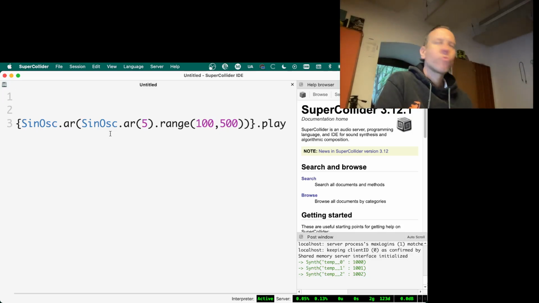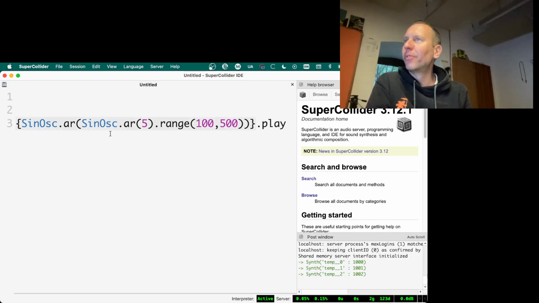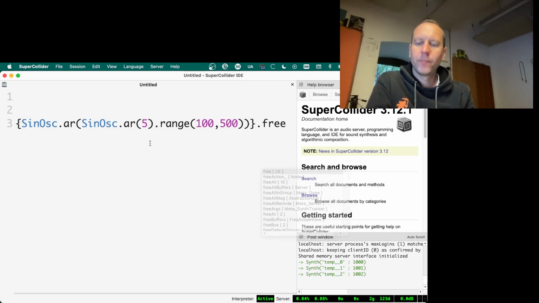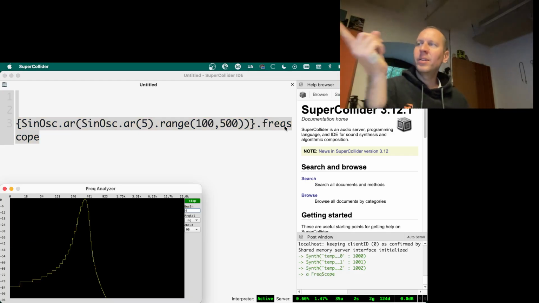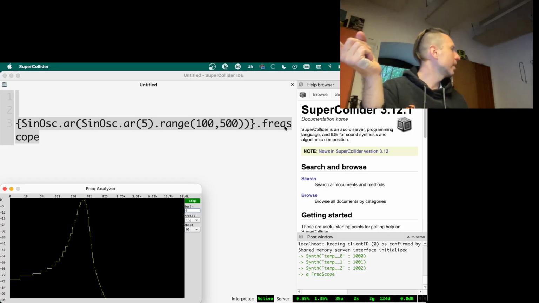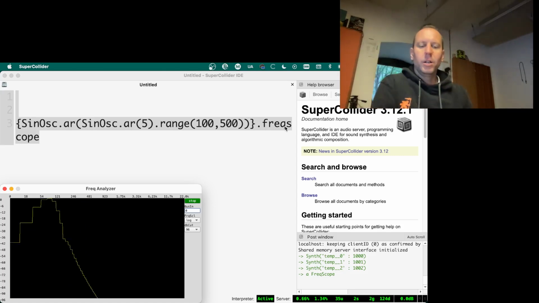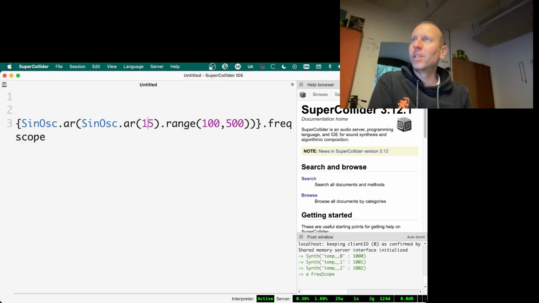Cool. All right. Now, what is the spectrum of this? Oops, freq scope. So you see what's happening is that I have a sine oscillator moving up and down in frequency. Yeah? So what happens if I increase the modulator frequency to 15?